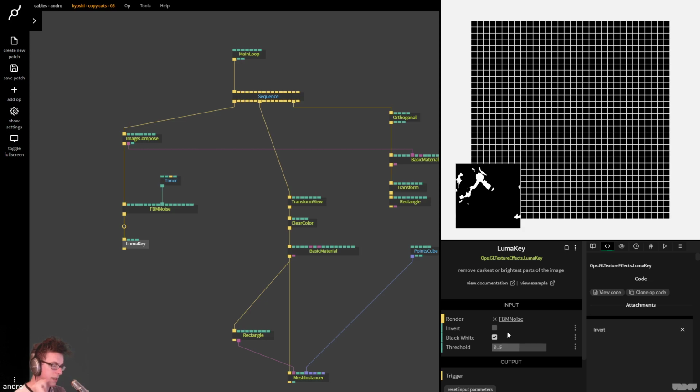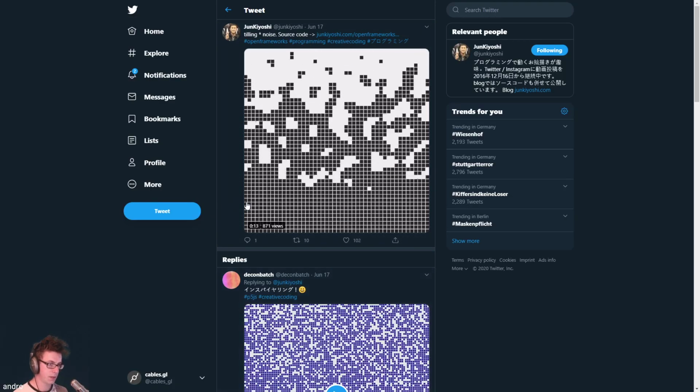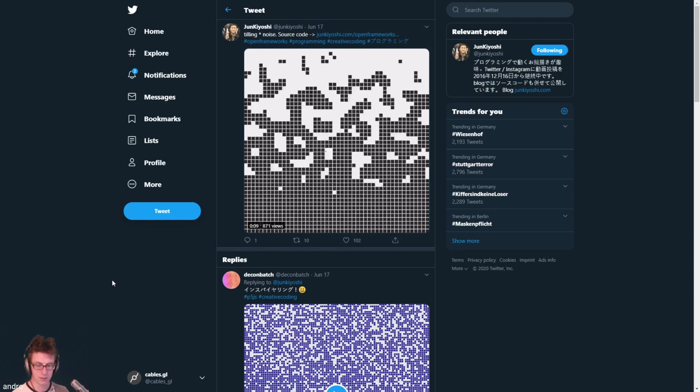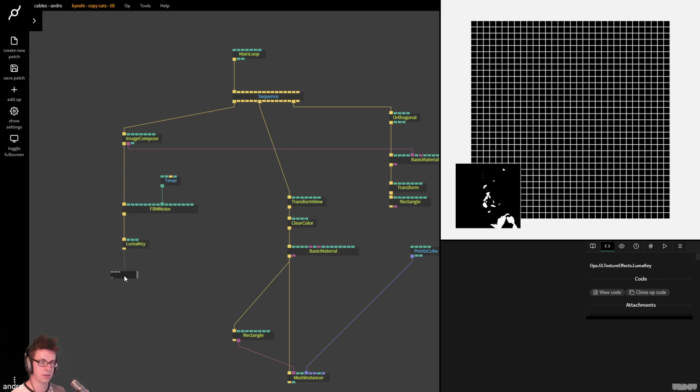If we do black and white, then the pixel is only 0 or 1. So black or white, which is exactly what we want, because we're going to use this thing to change the scale. Now, on Junkiyoshi's patch, here at the bottom, there's nothing there, right? So there's one or two ways we can do that. Right now, I'm just thinking whether that would be cheating or not, but maybe not.